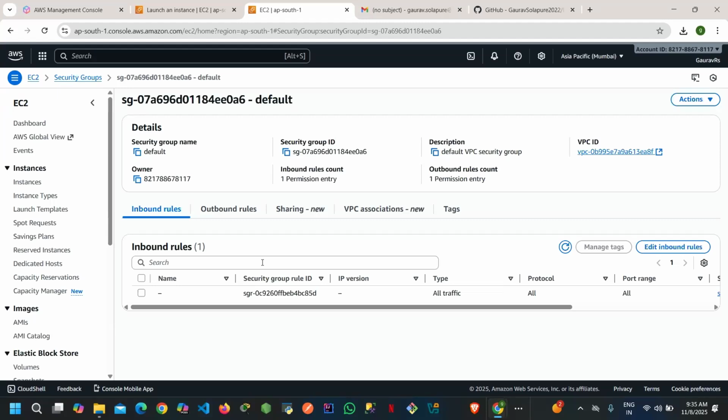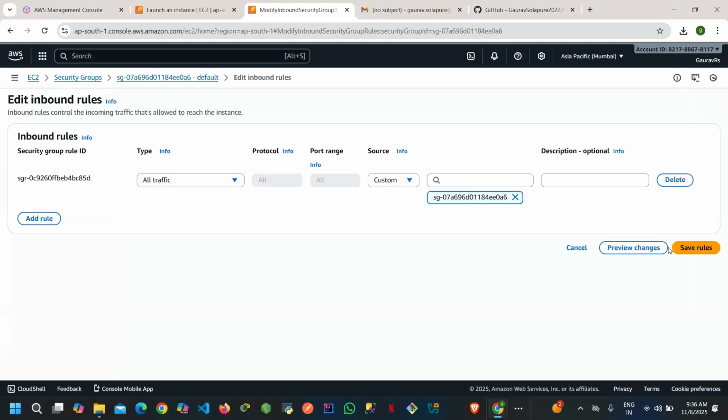Any idea what exactly the issue is? Could you please edit the inbound rules? Because of that, you should give all traffic, and it will be allowed. Exactly, all traffic is allowed. The security rule you have not given anywhere. That's the thing. Exactly.